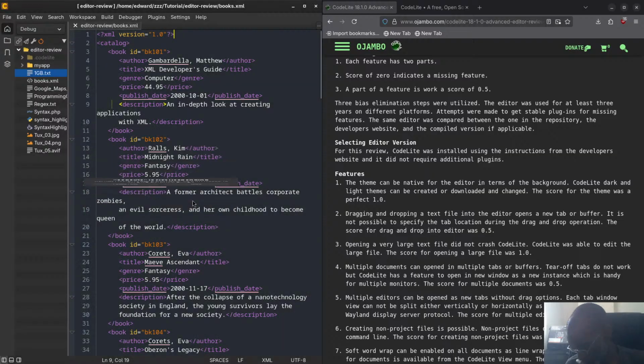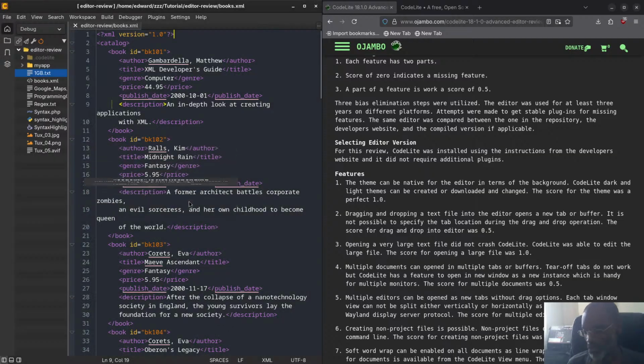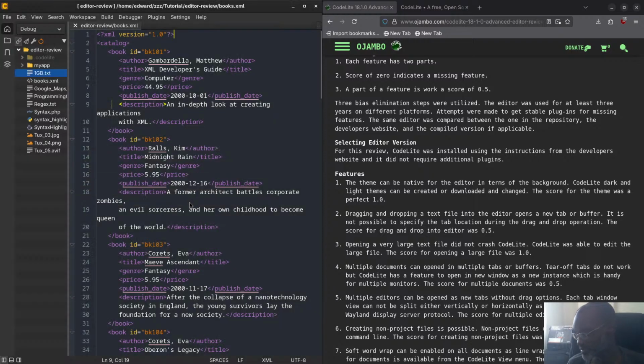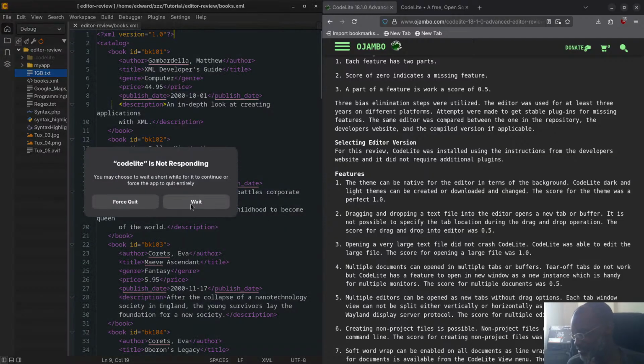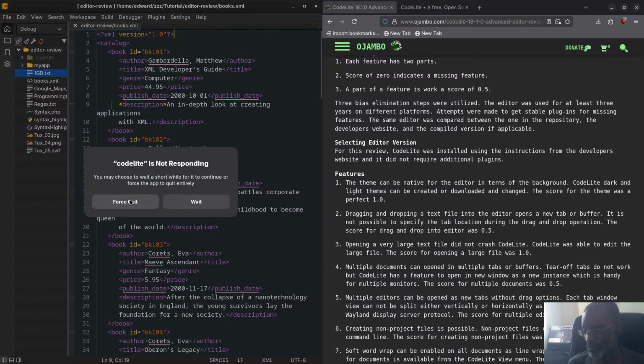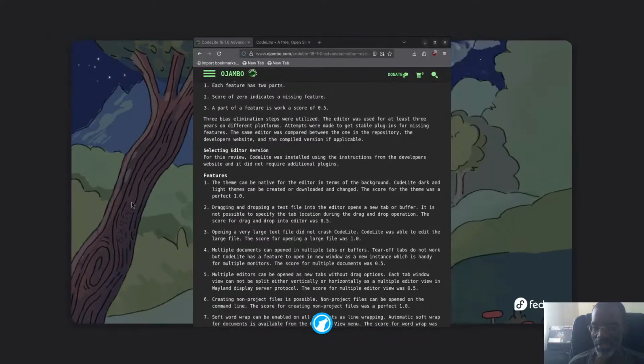Wow, okay. You know what? 5 more times. 1, 2, 3, 4, 5. Okay, that's it. That's enough of those games. So I'm gonna click force quit, and then I'll open it up again. CodeLite.